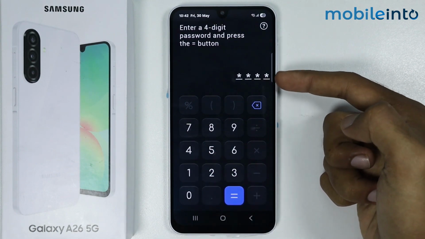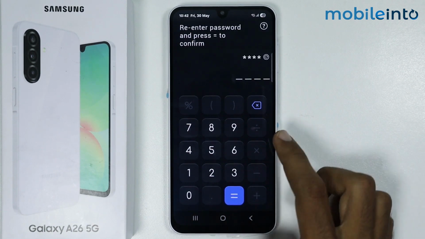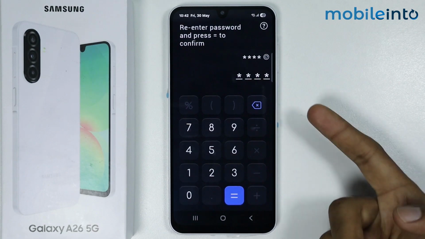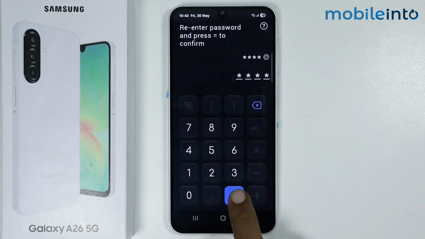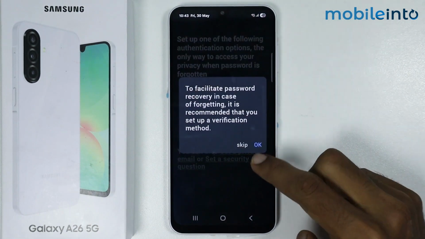Now once you enter your 4-digit code, just tap on the equal to button. Now just enter your code one more time to confirm your code. And once you enter your code, just tap on the equal to button. Now from here, just tap on skip and tap on skip.